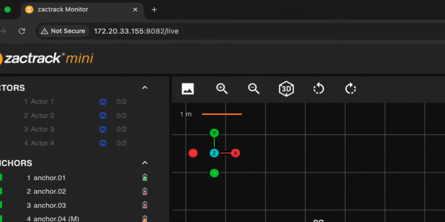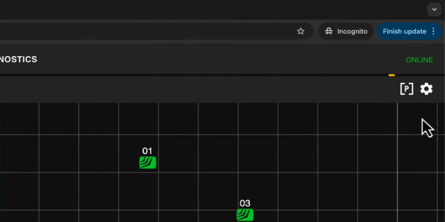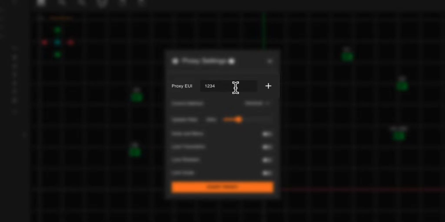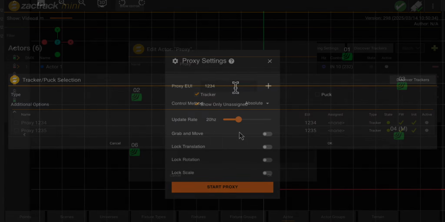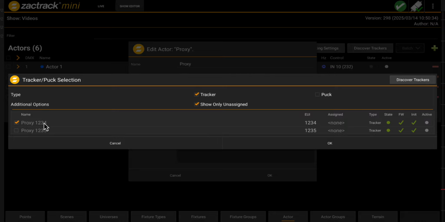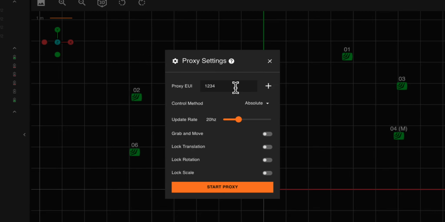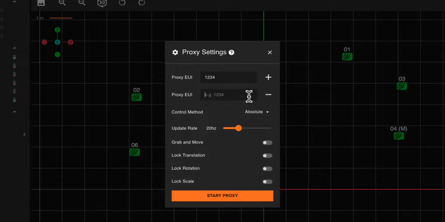The Proxy settings are accessed within the web monitor by pressing the P in the brackets in the top right-hand corner. The Proxy EUI first needs to be set. Proxy EUI refers to a unique identifier assigned to this virtual tracker, allowing it to be recognized and used within the system. Essentially, it ensures that each proxy has a distinct identity, similar to how physical trackers have unique identifiers. The gray plus button on the right can be pressed to add multiple into the system at once.